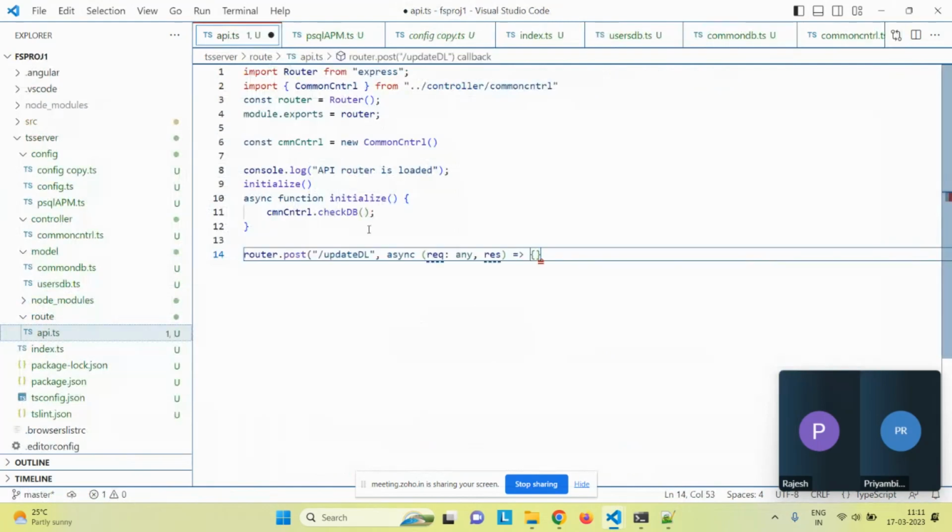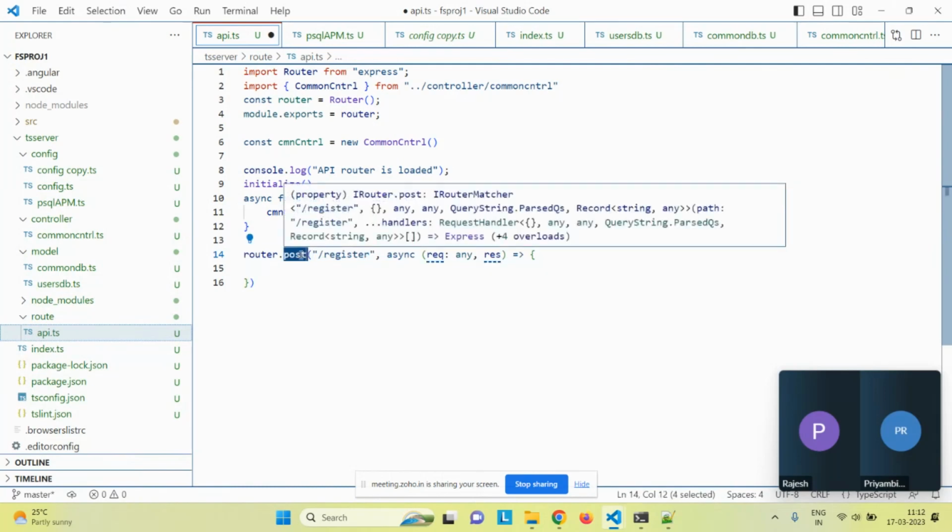So end curly braces, end router.use. Here I will change it to register. So this is a post register because I'm receiving the data as a post parameter. So get, post, put, delete, all these are proper methods available as part of HTTP requests.